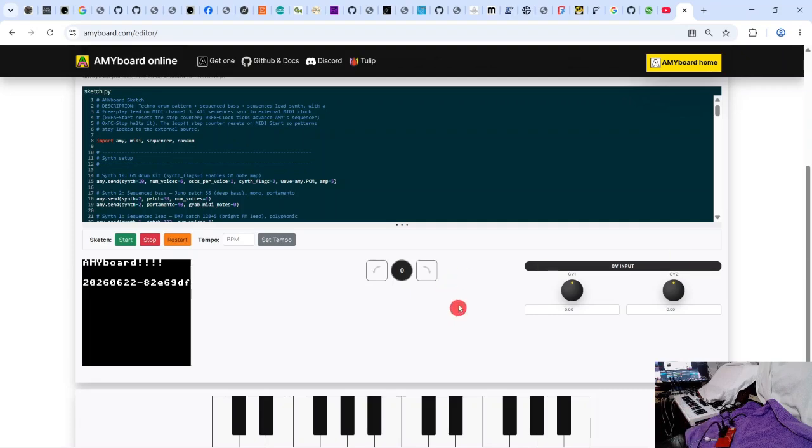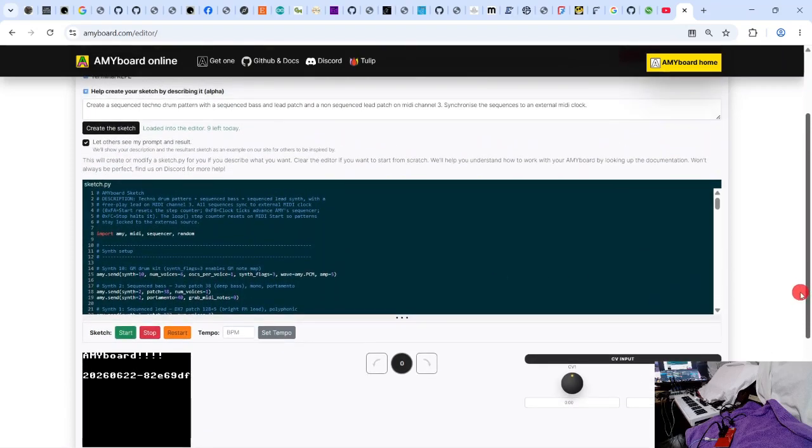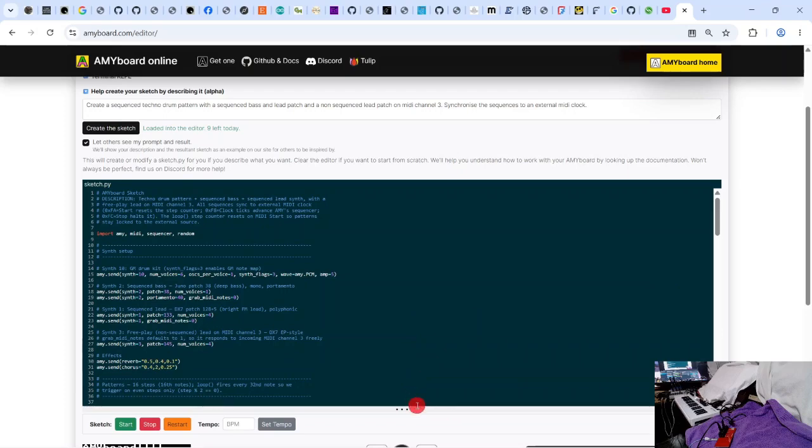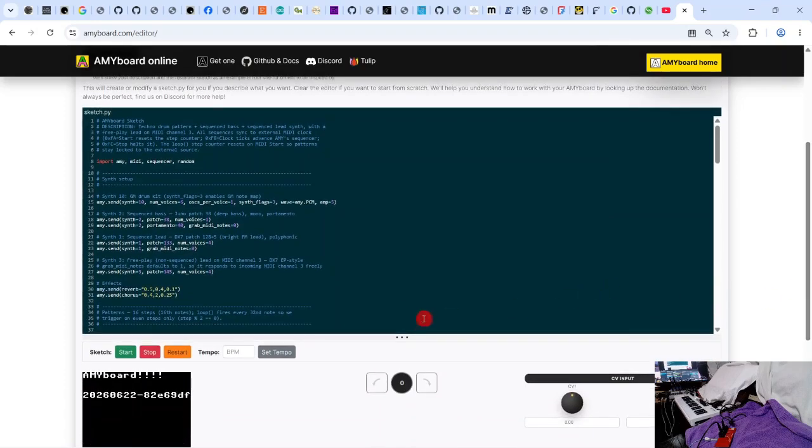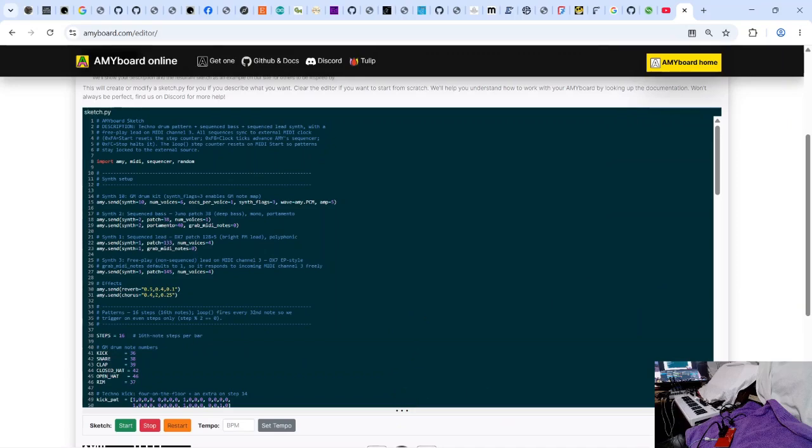So I'll just show you the code quickly that's been generated. Hopefully you can see it. I'll try and increase the window size here. So it's basically created your AMYboard sketch. It's even commented it. So it's got a description, techno drum pattern and everything basically relating to the prompt I put in.